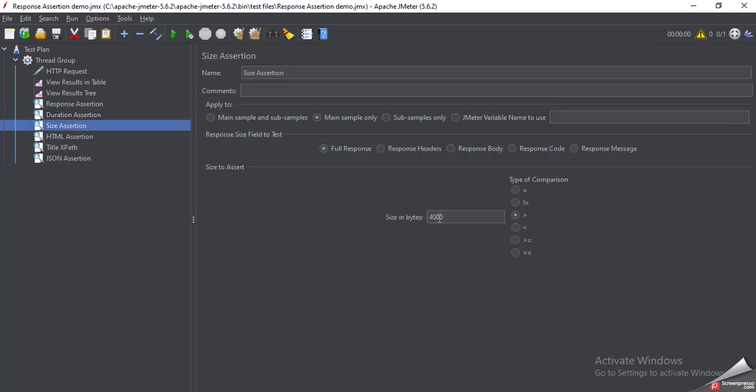Coming to size assertion, whatever size in bytes the response is returning, that is what I mentioned. Here I mentioned it should be greater than 4000. Here you can check the full response or only response headers or response body. This also depends upon your test objective, what you want to check. Here I just want to check the full response size in bytes, which should be greater than 4000.